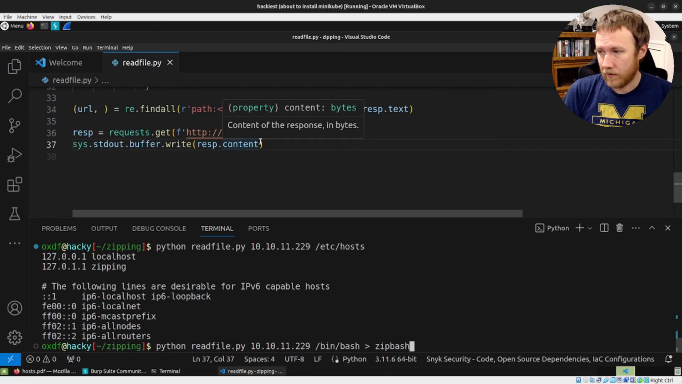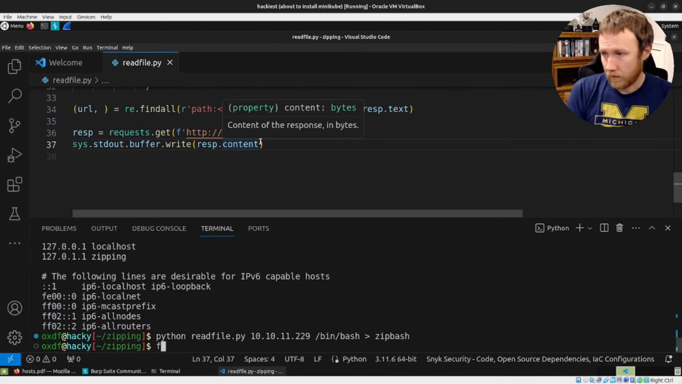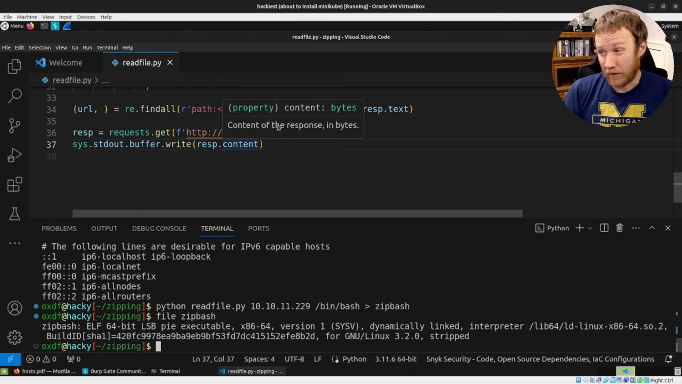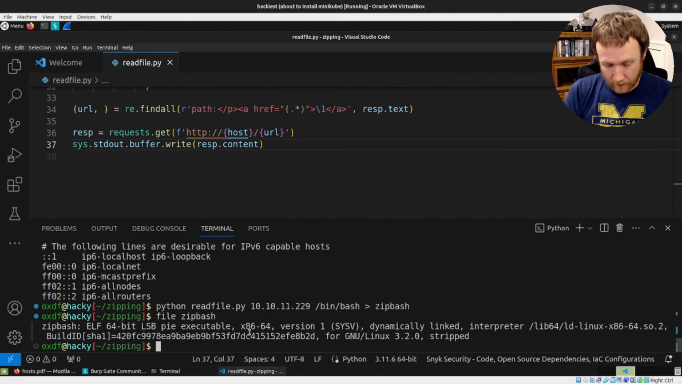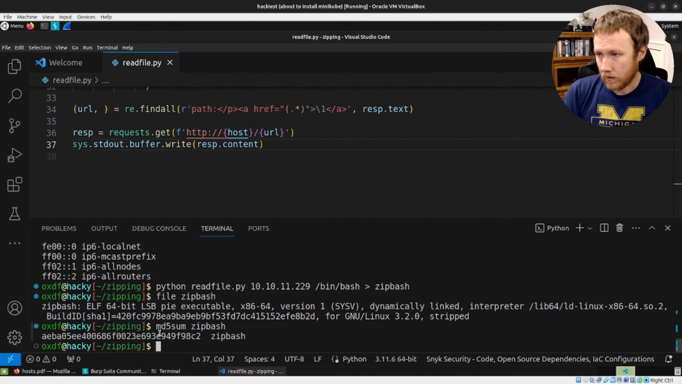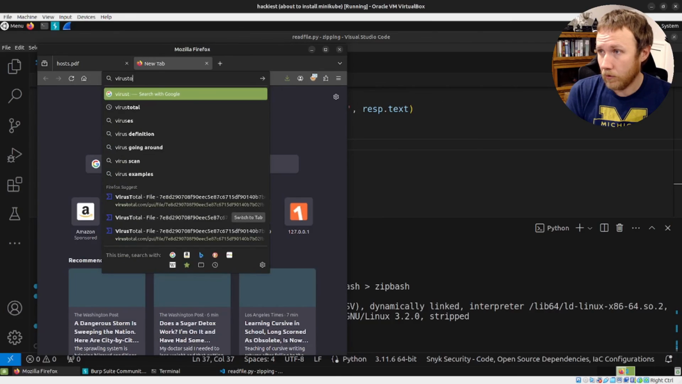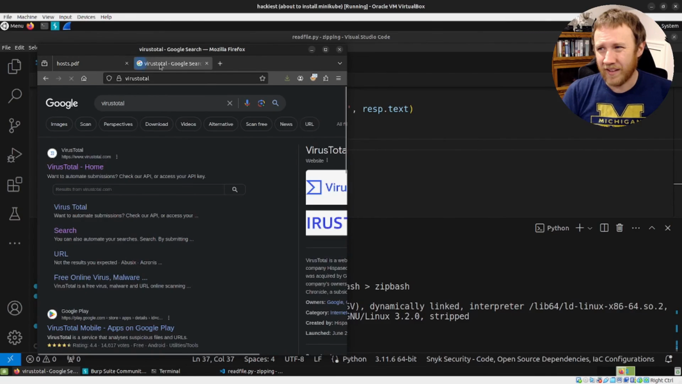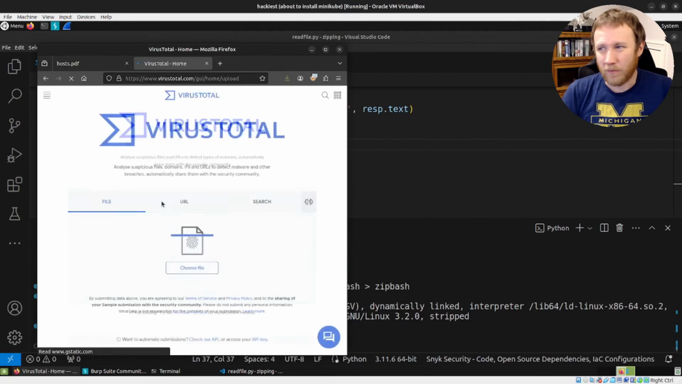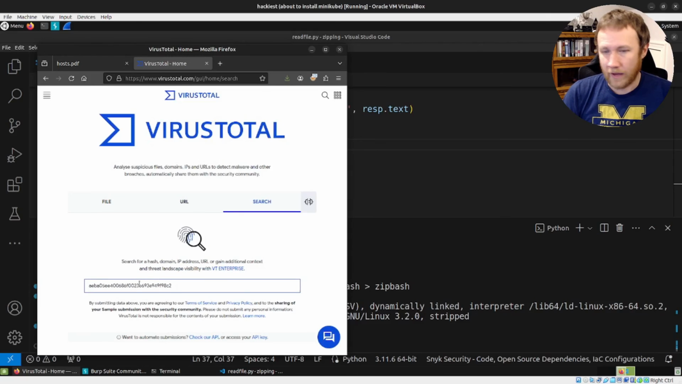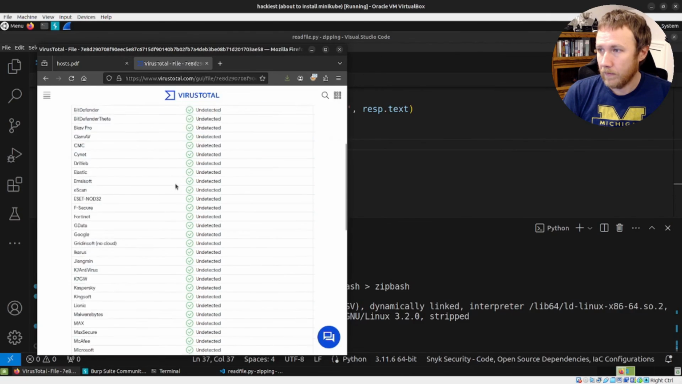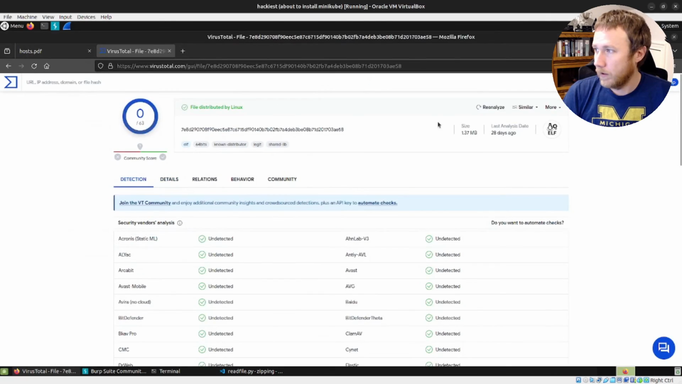But now if we do this to zip bash, we can do a file on zip bash, and that looks better. We could even do something where we say md5sum zip bash, and grab this hash, and jump over here to like VirusTotal. And this is just a nice trick to say like, has this thing ever been seen before? So if we come here and we search for this hash, let's see, make this bigger so we can see it. Last analyzed 28 days ago.